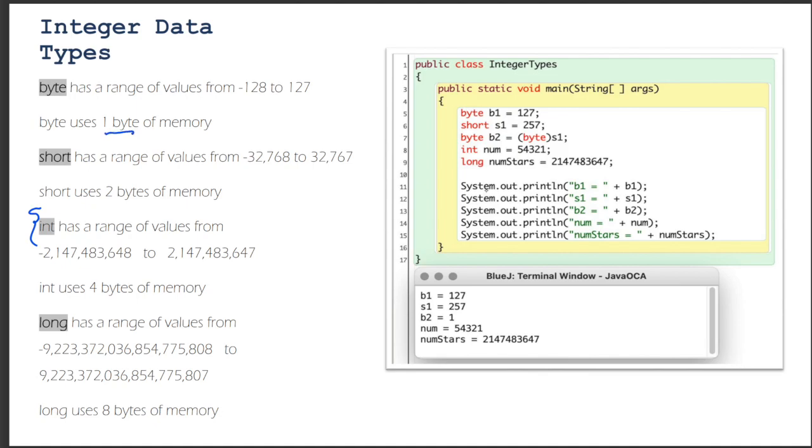Short has values from -32,768 to +32,767. It uses 2 bytes of memory. Then we have the range of values for int. An int primitive data type uses 4 bytes of memory. And then we have the range of values for long, and a long variable uses 8 bytes of memory.